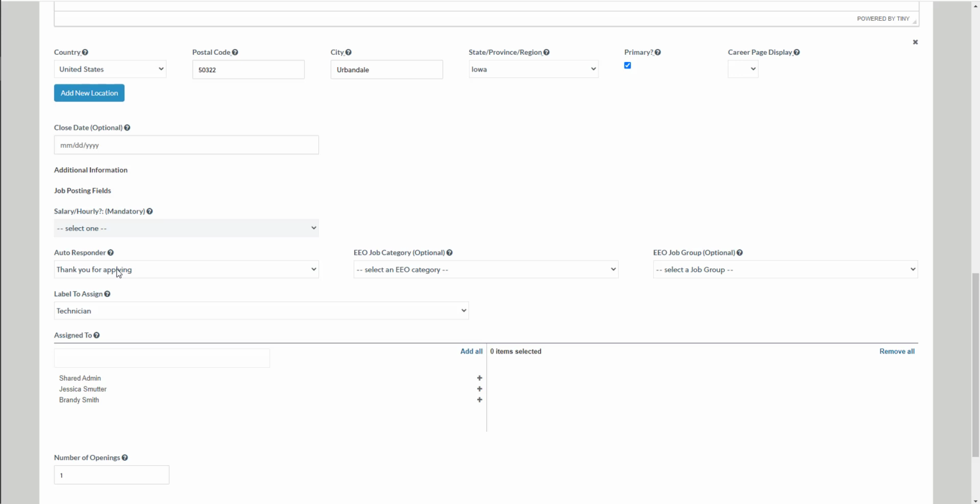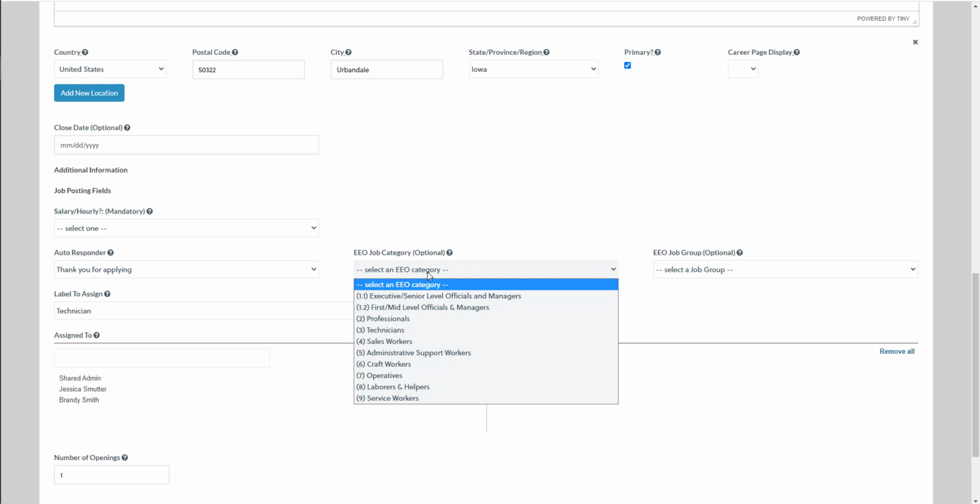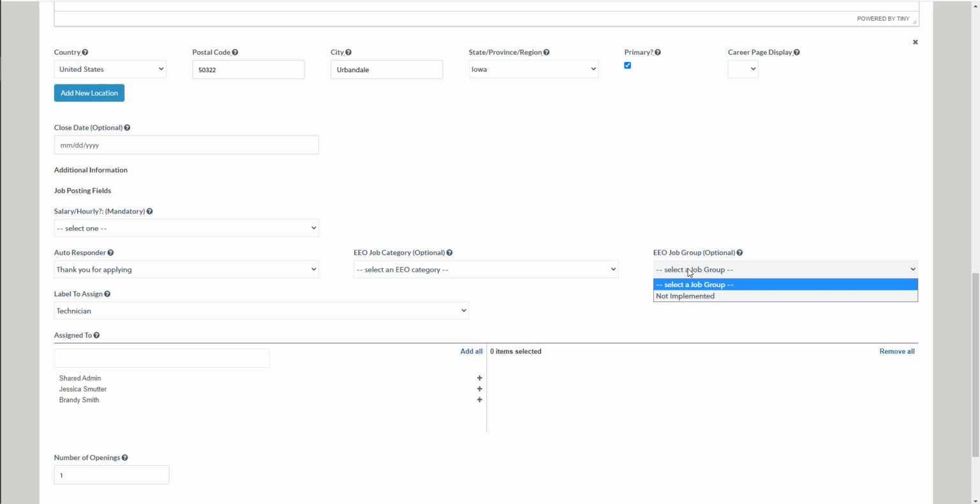Autoresponder. Select the Thank you for applying so candidates will receive an email when they have completed their application. EEO job category. Assigning this to a job posting will help categorize your employees for EEO reporting. EEO job group. These are subcategories to the EEO job categories. These can be configured in the account admin area.